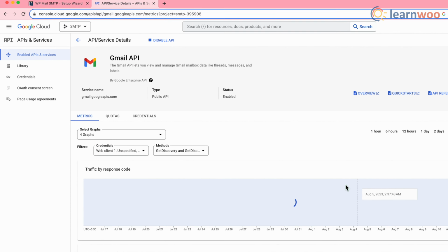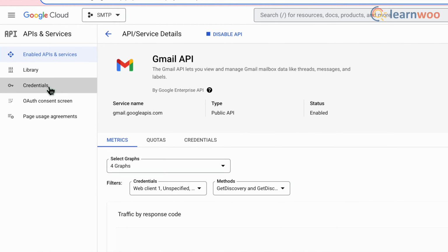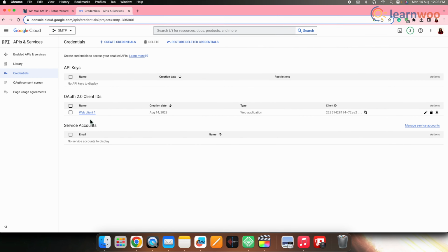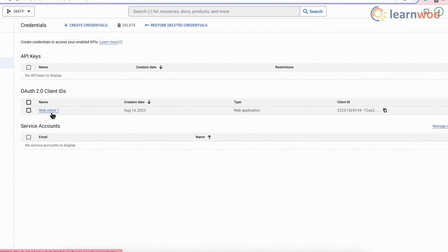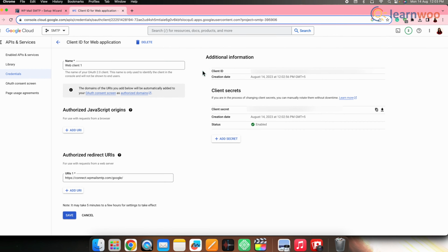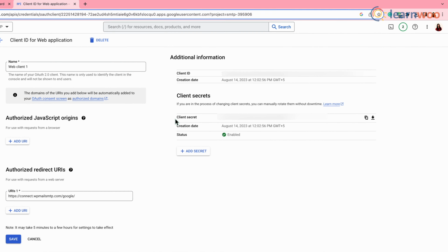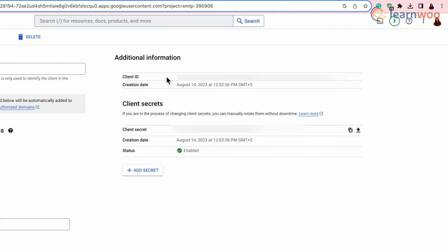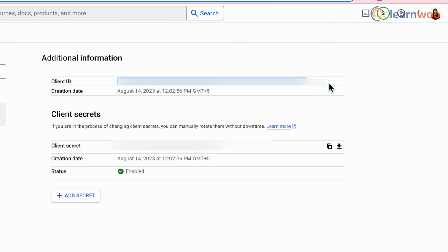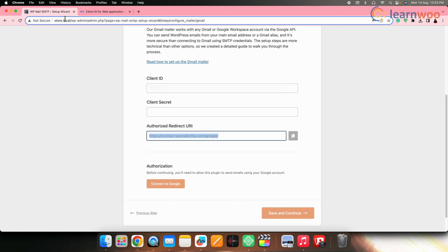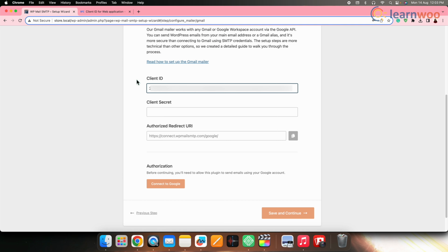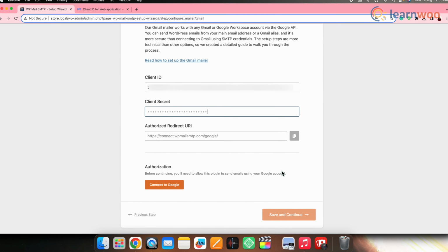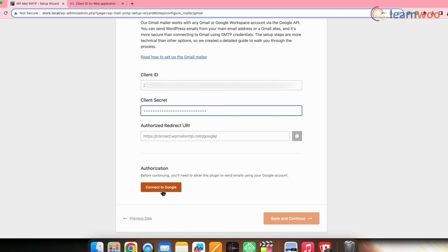Now from the left API and Services menu, go to Credentials. You can see your Gmail API credentials for the WP Mail SMTP plugin is created. Now click on it. Now here on the right side, you'll get both your client ID and client secret for your WP Mail SMTP plugin setup. Now copy client ID from here. Go to the plugin setup page and paste it here in the client ID box. Similarly, copy client secret from here and go to the plugin setup page and paste it in the client secret box. Once done, click on Connect to Google.